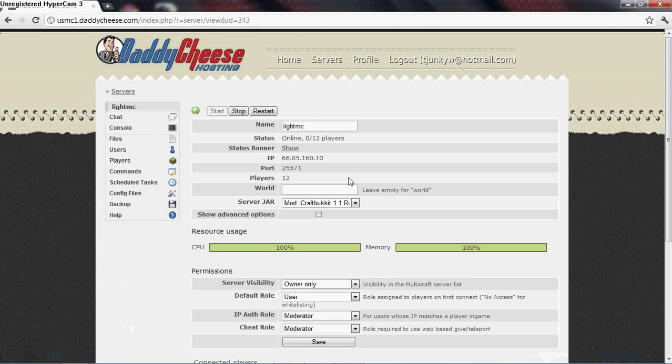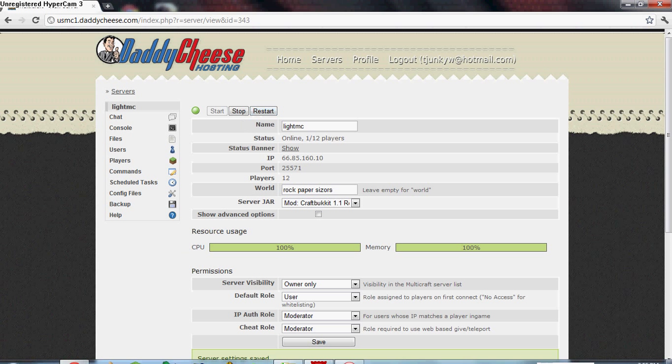Then you just simply go into the console. For world, you put the name of your map, press save, restart it.